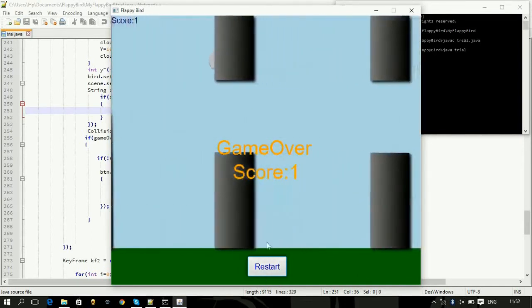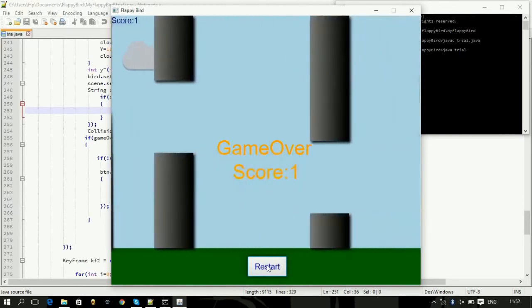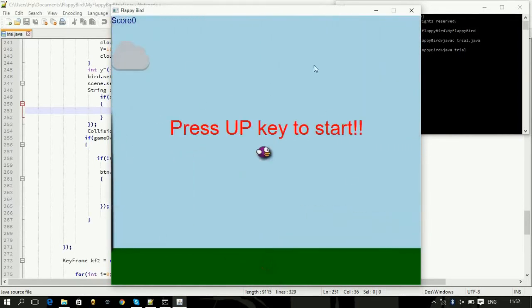So when I click restart, it just comes back to its original page again.